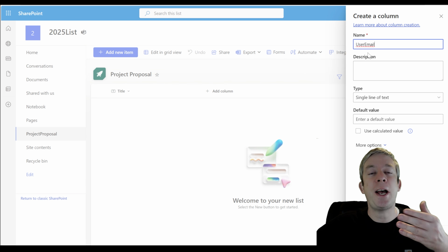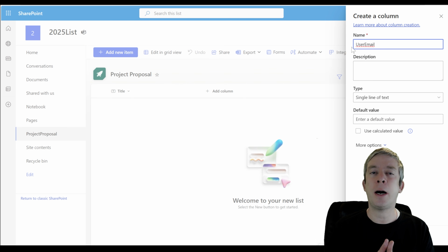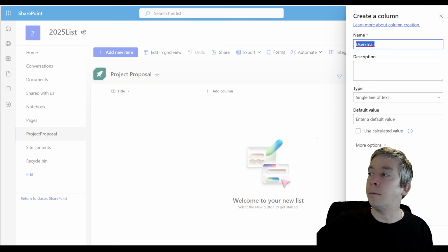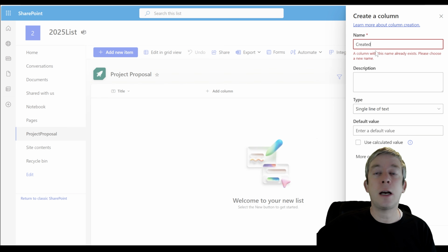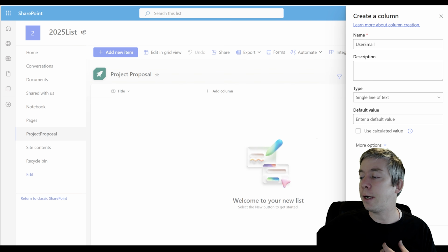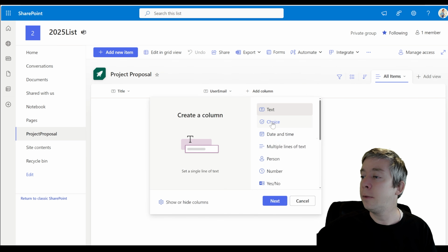We never want to use out of the box field names. So I'm not sure if email is out of the box or not. And when I say out of the box, that means something by default that Microsoft already gives you. So if we tried to do the column created, right, it's not going to let us create this column because it already exists. And email may be one, but just for clarity, I'm going to do user email for my column. Next, I think we'll do a choice column.